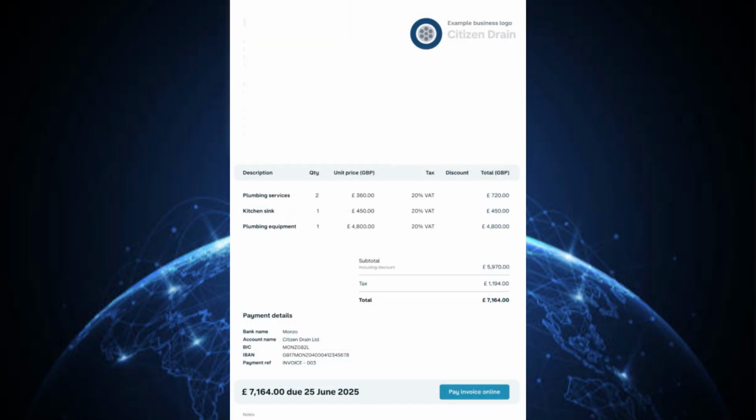Step 5. Now tap Create Invoice. Monzo will generate the full invoice, add the invoice number and payment link, and show you a summary. You can also tap Invoice PDF or View Your Payment link to double-check what your customer will see.